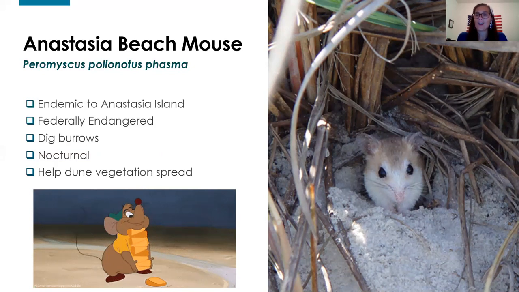And sometimes they get caught in the trash cans and the trash guys kind of let them go and set them free. But these guys are really important in their role of spreading dune vegetation. So you see this picture here of Gus from Cinderella. I'm a huge Disney fan, and I encourage you to go back and watch the movie if you don't know the scene I'm referring to.